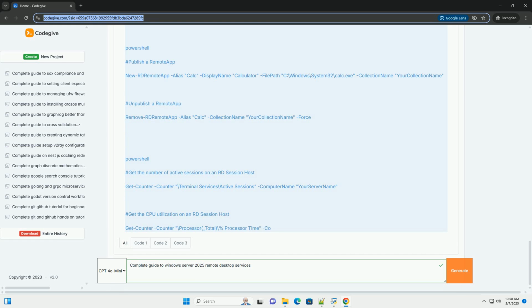Configuration using Group Policy. 1. Open Group Policy Management Editor, gpmc.msc. 2. Create a new GPO or edit an existing one. 3. Navigate to Computer Configuration / Policies / Administrative Templates / Windows Components / Remote Desktop Services / Remote Desktop Session Host / Session Time Limits. 4. Configure the desired settings. Configuration using PowerShell.